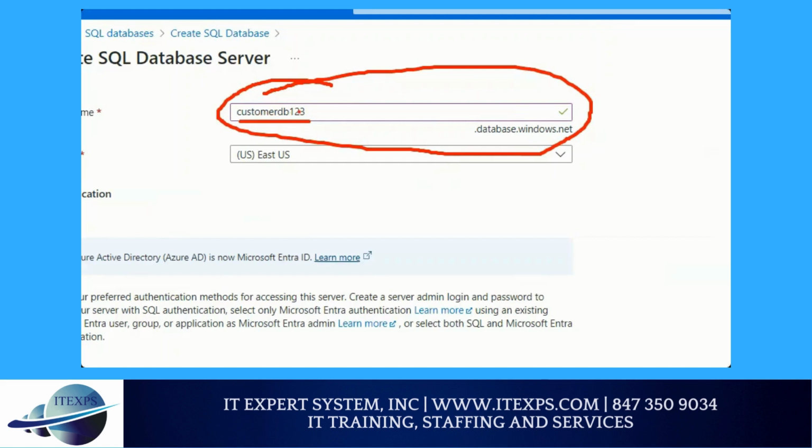This is my customer DB. I'm going to store all my customer data. In real life, you can give an appropriate name. In real life, normally people use naming conventions. Naming conventions are used in this way.